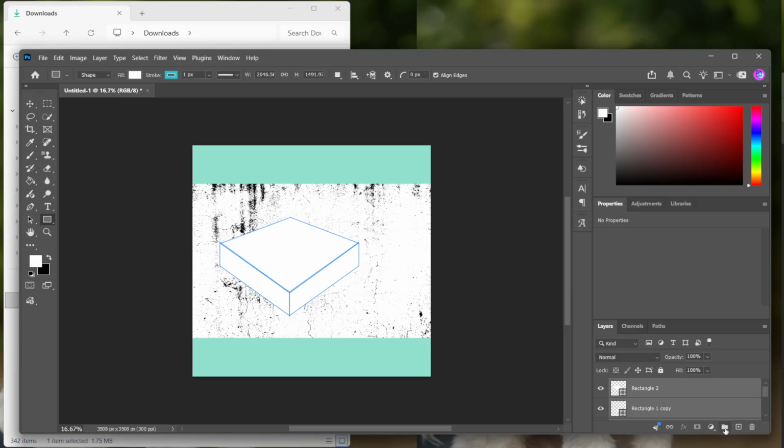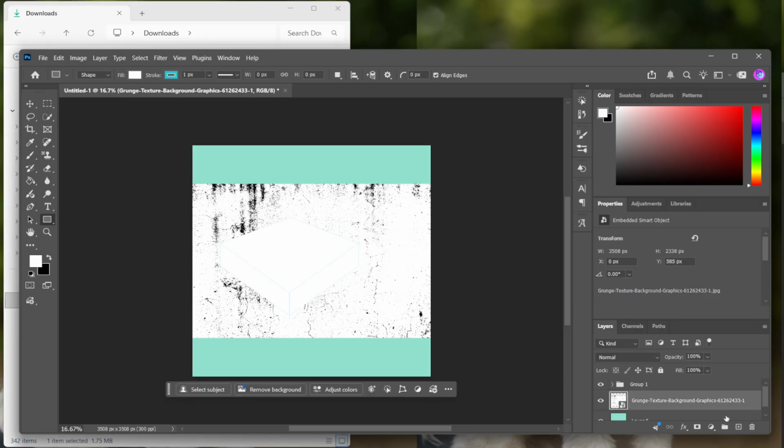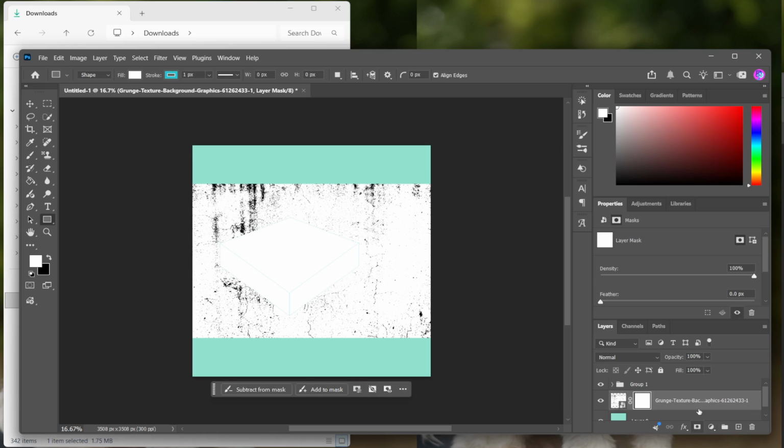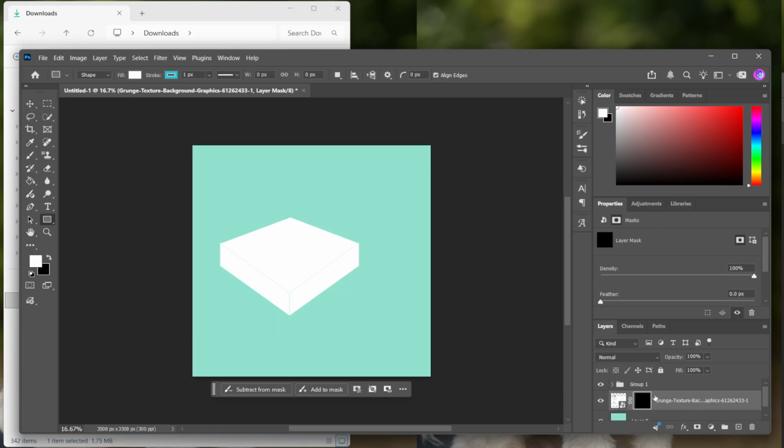Once the cube is complete, select all of the cube layers and group them together to keep your layers panel organized. Then select the background layer, add a layer mask, and press Ctrl and I to invert the mask. Choose the brush tool. Use a soft brush with low opacity and gently paint on the mask to reveal subtle areas of the background. This creates a soft vignette that naturally draws more attention to the cube.